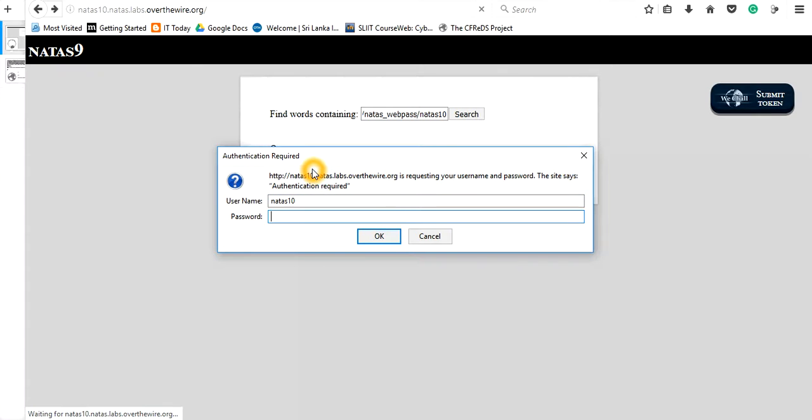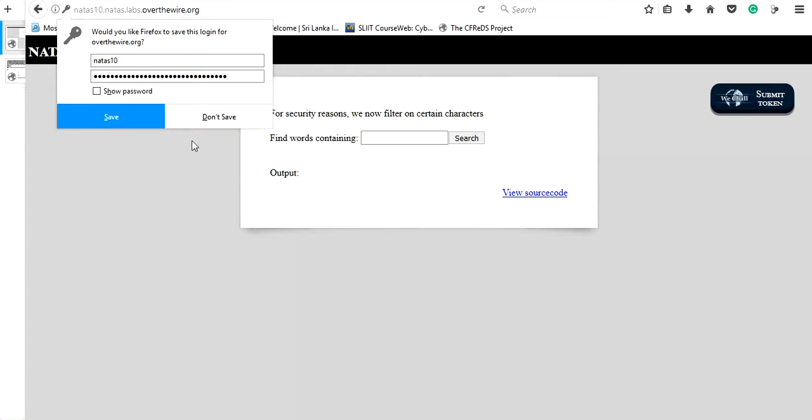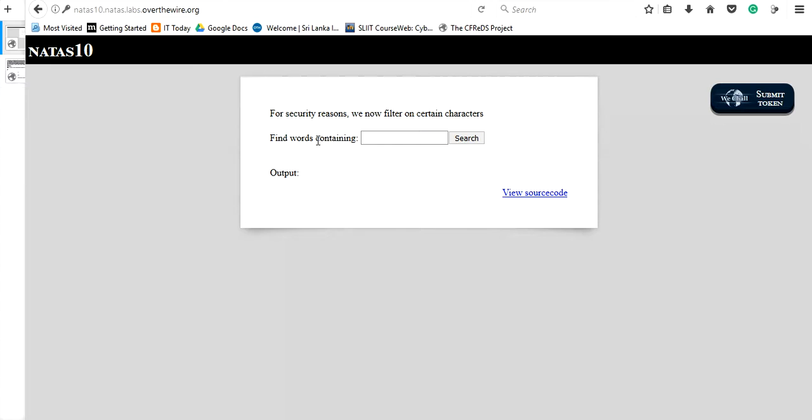Natas 10, and the password is this one. Here it is also the same as the 9th level. Here they are saying, for security reasons, we now filter certain characters. That means they have blocked the single quote, the semicolon, and the ampersand, the things we normally use to break the statements.